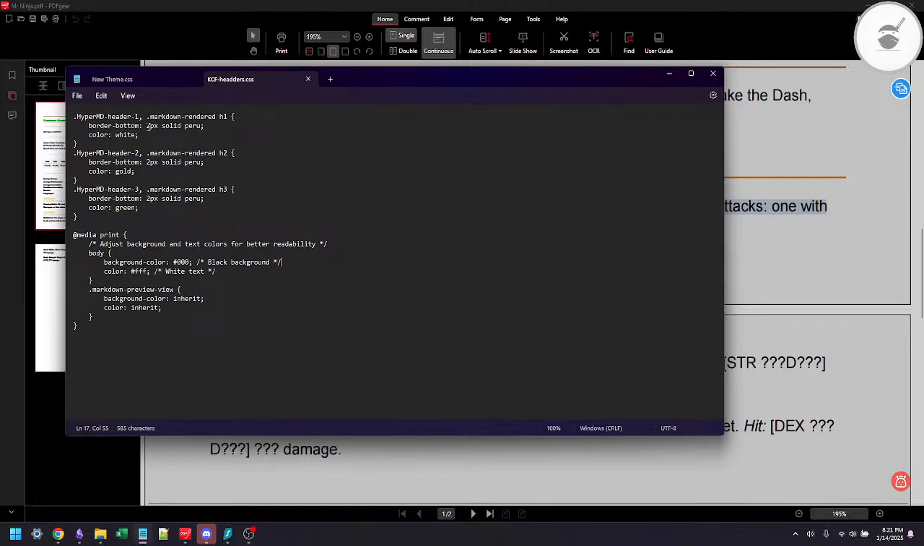So if we take a look, this is what I have set up. It says that I want my biggest header to be white, my second biggest header to be gold, and my third biggest header to be green, right? So this is how we have squared most of this away.